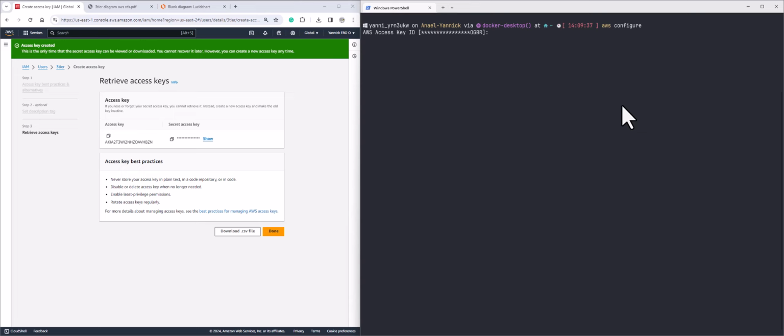I'm going to press enter and I'm going to copy. It's going to ask for the access key ID. I'm going to copy this and paste it, right? Press enter and it's going to ask me for the secret access key. I'm going to copy this part and paste it right here.